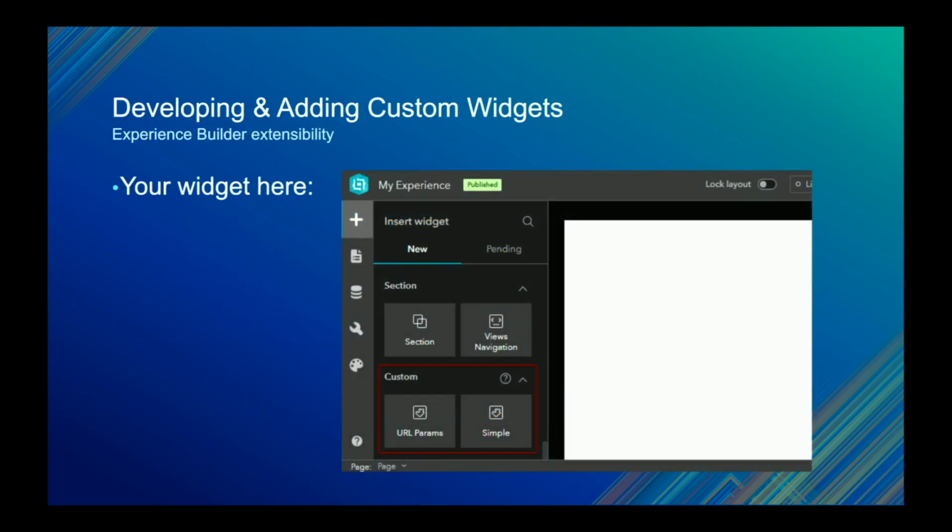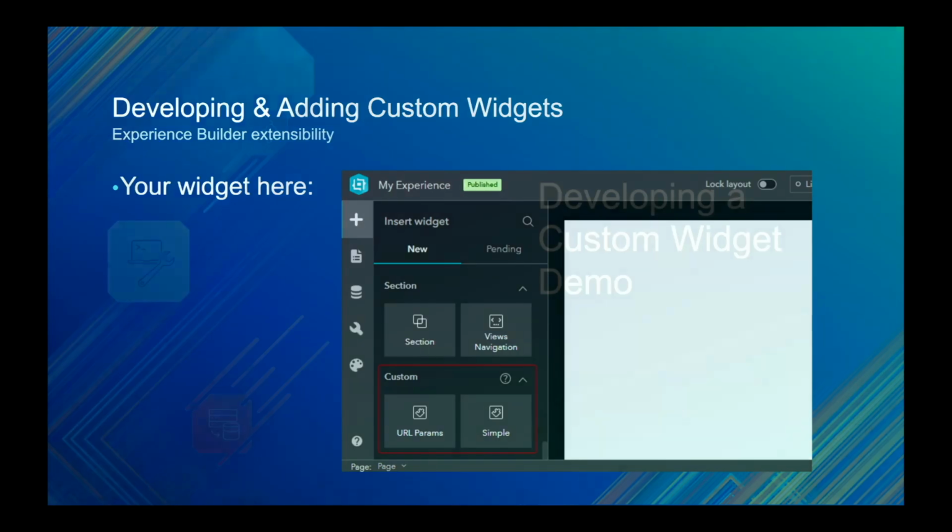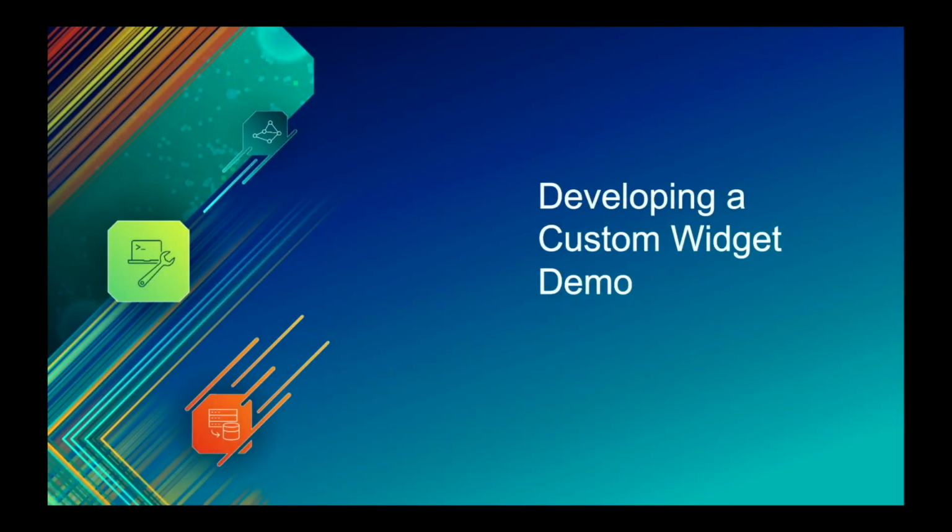And no matter how you obtain that custom widget, whether you've developed it yourself or pulled it from some online source, when you add it into Experience Builder in that left-hand pane where all of your widgets are listed, you'll see it at the very bottom in the section called Custom. And now we're actually going to get into developing a custom widget.